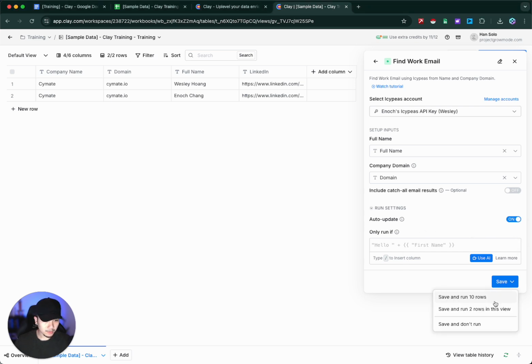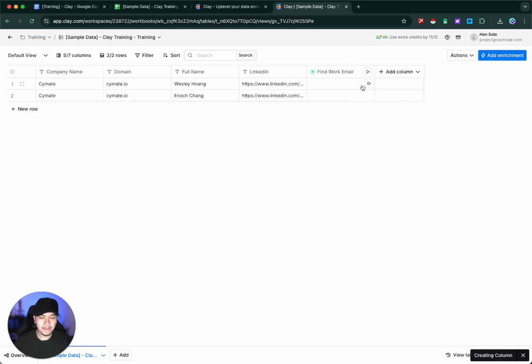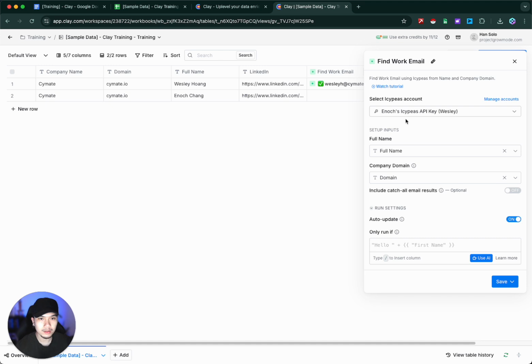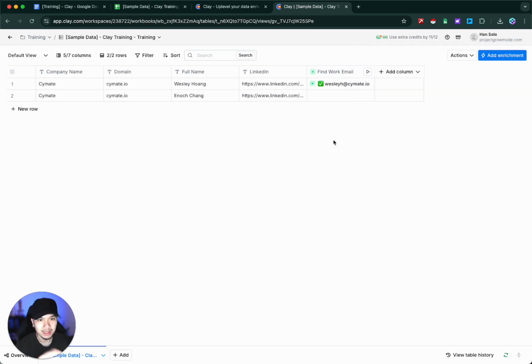I'm going to click on save, and then save and don't run. Then I click this button just to see if I can get my email. It's going to queue up. Voila, there you go. It found my email. So what is it doing here? ICP is a tool, and in order to get the email of a person, it needs two things: the person's full name and the company's domain. That's basically what it is. Let's try to run it for Enoch. I don't think you can find Enoch's email just because Enoch has a different domain at mesmera.com. So sometimes it can't find it, depending on the tool.